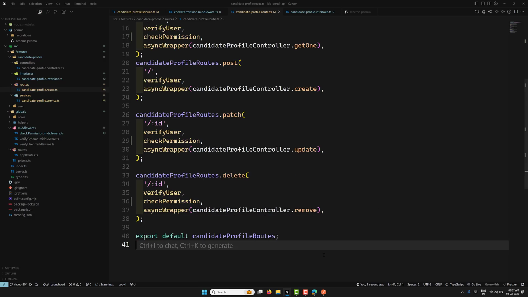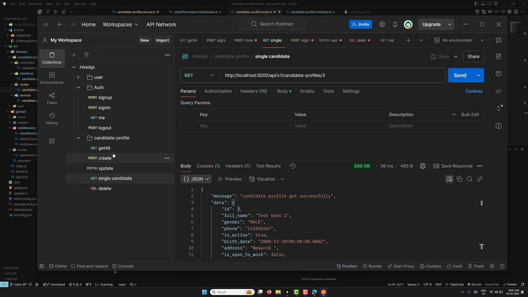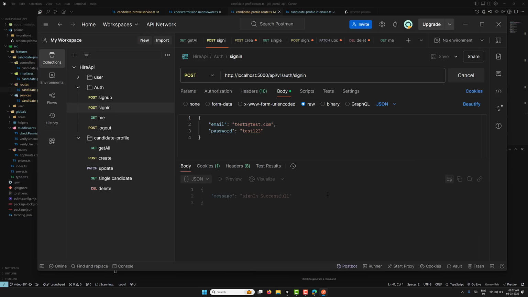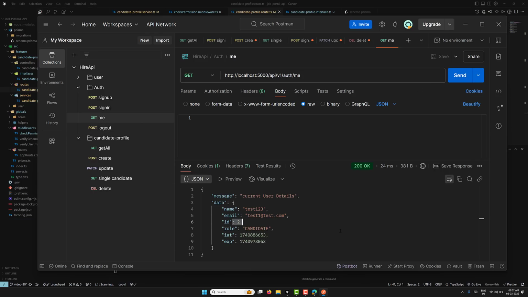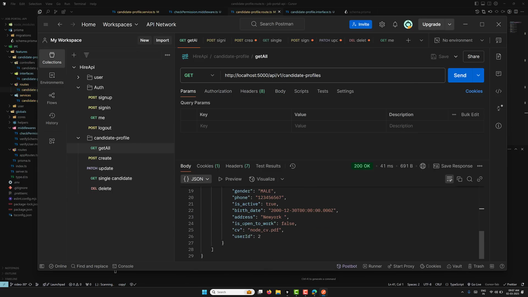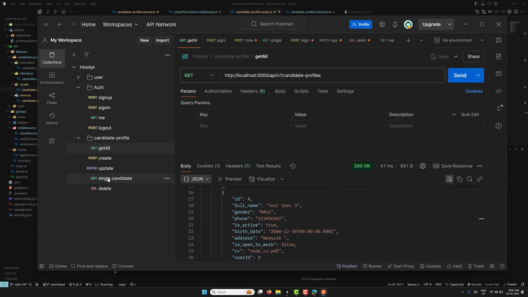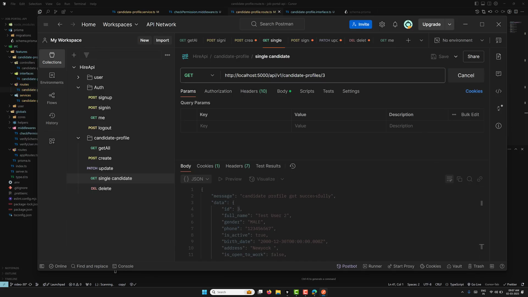So let's try to check the output for this. It is running, let it run. And let's go here. I am already logged in with a user. Let's try to check it. I am clicking on this one. So sign in successful, and let's try to check the details. I have user ID of 2, remember, and let's try to get all. I haven't applied anything, so I am able to get the 2 candidate profile details. User ID 3, and user ID 2, which is another user. Now I want to get the single profile details of 3.